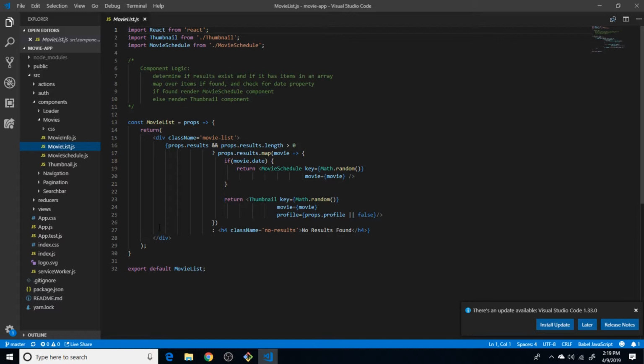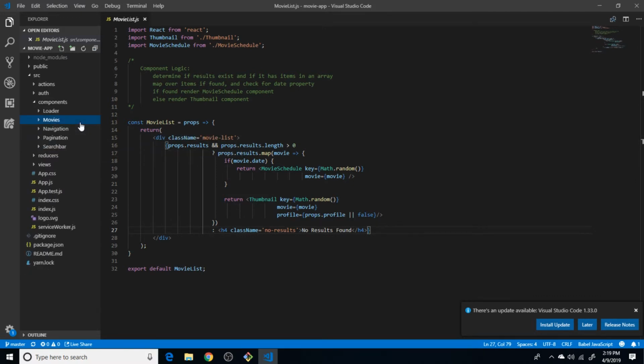So we'll check the object to see if it has a date key, or a date property first, because the only ones that will have that are movies that have been scheduled. So if it has a movie.date, then we need to send it over to the movie.schedule component to render it as a scheduled movie. Otherwise, it's going to be rendered as a thumbnail, because the thumbnail will apply to both the profile page and the search page. So if absolutely everything fails, then we get a no results found. So there is probably one of the most complicated components in this app right now.